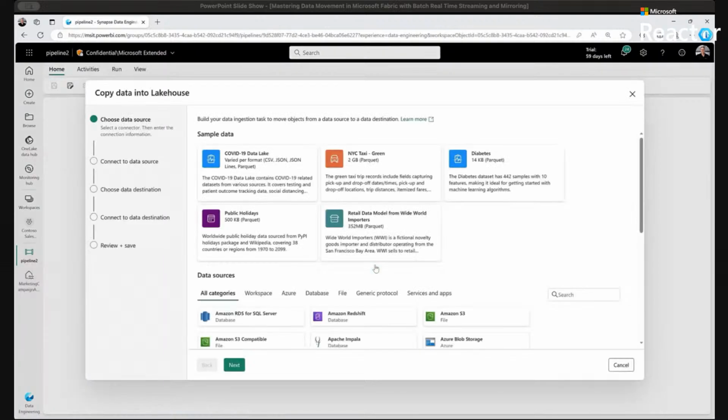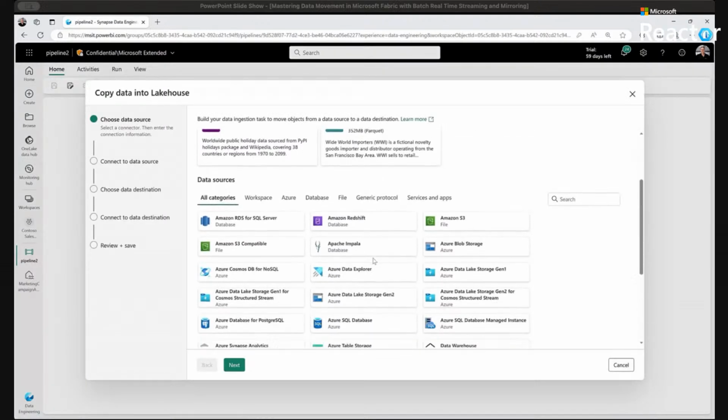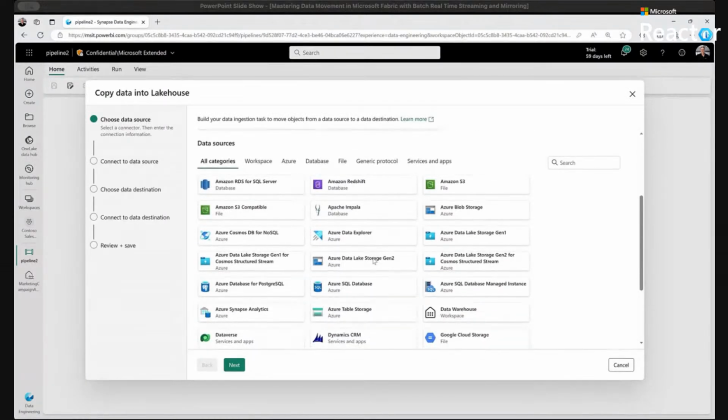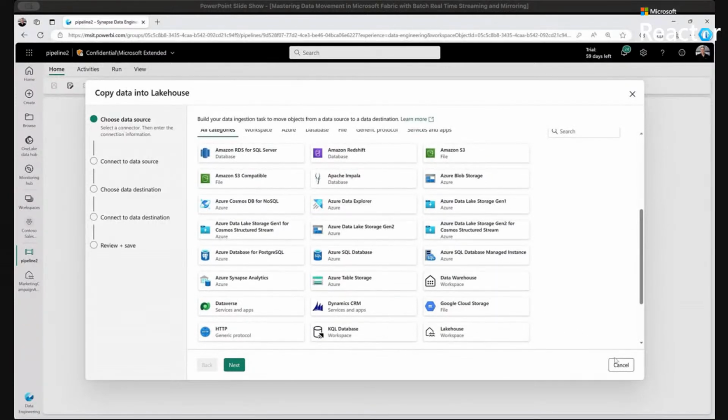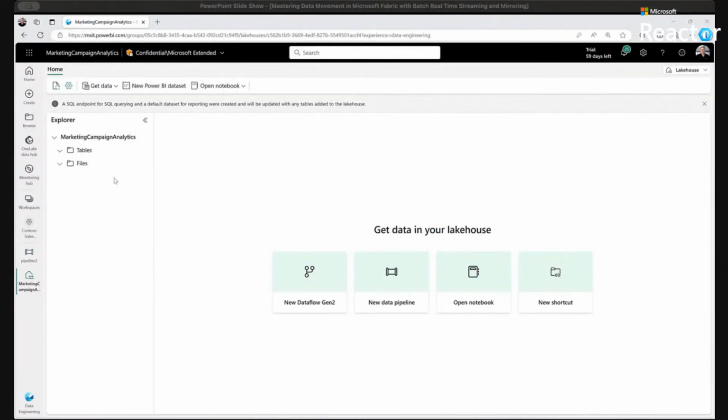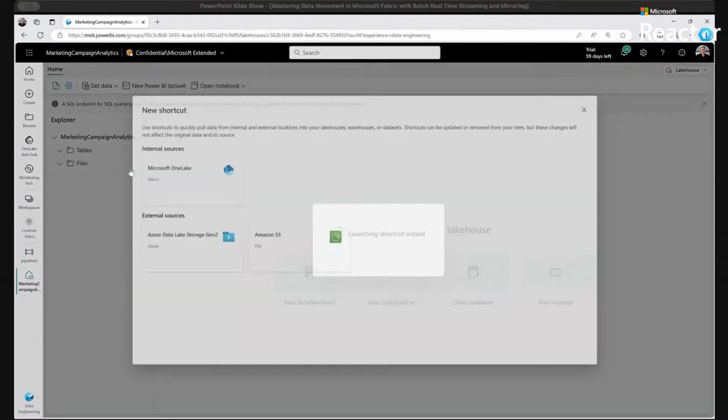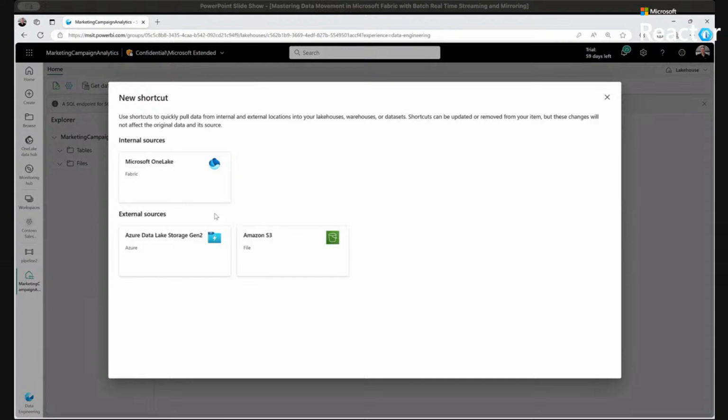Now we can bring data into the lakehouse by using any of the 150 connectors that we have here. But we don't want to do that in this case because we don't want to physically move the data. So instead, we're going to use shortcuts. Shortcuts allow us to link to data wherever it is and be able to query it and use it in Fabric without creating any unneeded copies of the data.